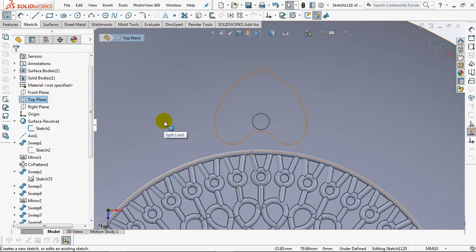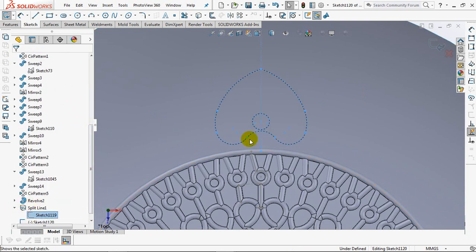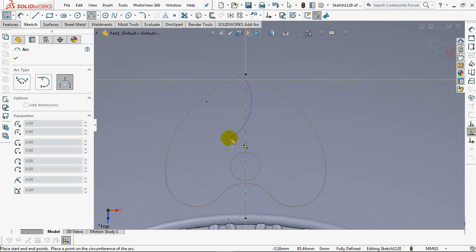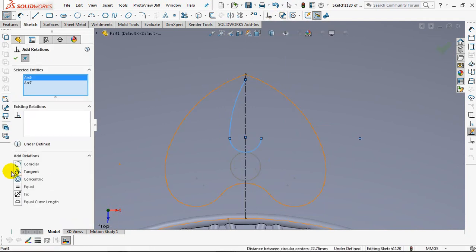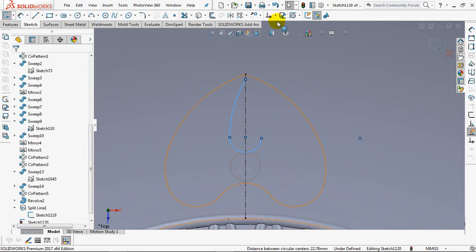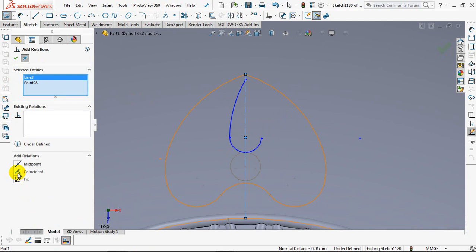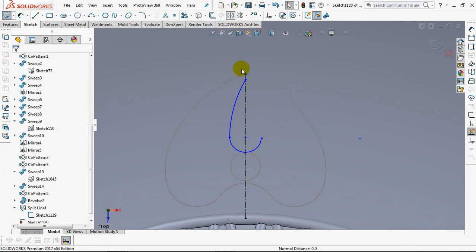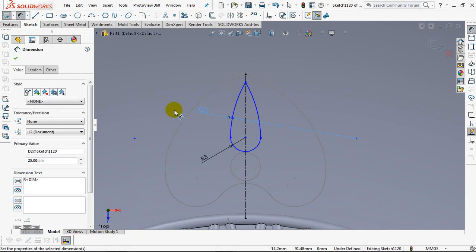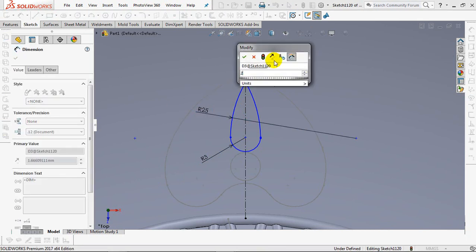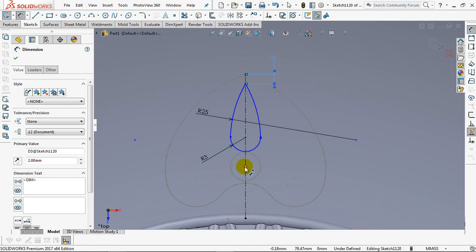Create another sketch profile on the top plane. Then create a sketch of the arc. Copy the arc with the mirror command. OK. Set the radius at 3 millimeters. And 25 millimeters. 2 millimeters high. And 6.5 millimeters. OK.